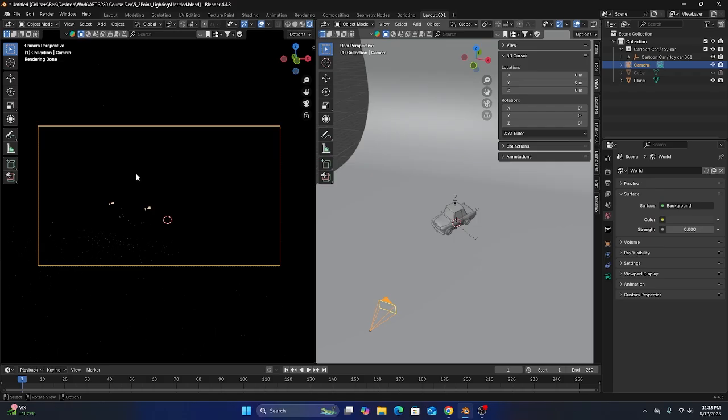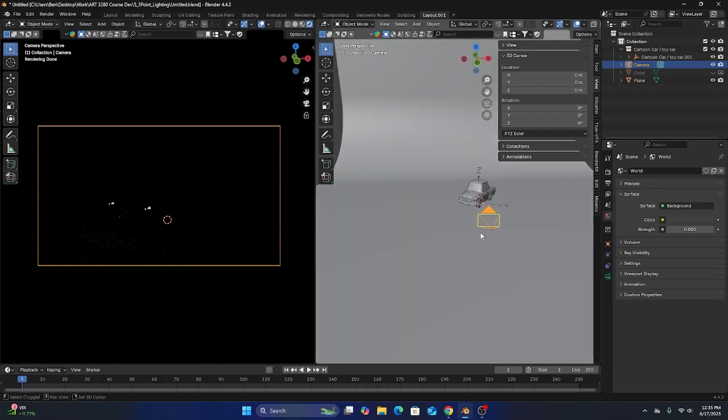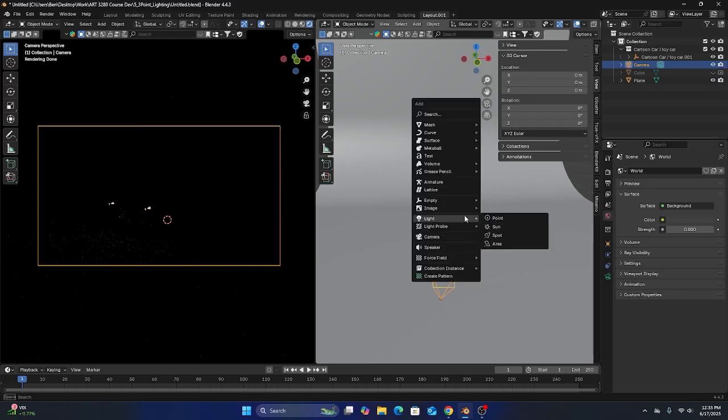And now we can see the car is completely gone and our lights will have the most control. Okay, so let's add our first light. I'm going to click Shift A, come down to lights. 90% of the time, I use area lights. I find they're the most easy to use and they get the best result. So I'm going to add an area light.